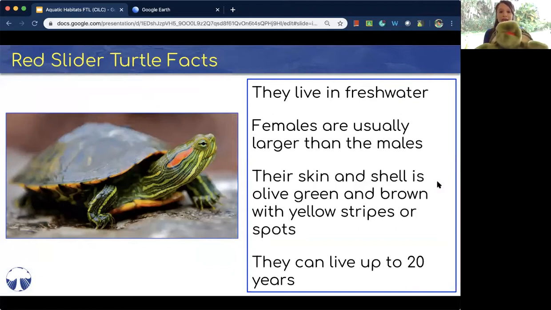So Tahoe is a red slider turtle, and these are very popular turtles throughout the United States. They are freshwater turtles, right? Yes. Freshwater turtles, so that means that they do not live in saltwater or ocean water. They live in lakes and ponds and fresh water. The females are usually larger than the males, so the lady turtles are usually a little bit bigger than the males like Tahoe, and their skin and shell is olive green or brown. And sometimes you can see in the picture, it has yellow stripes, and then it has that red patch, and that's where we get the red slider from.